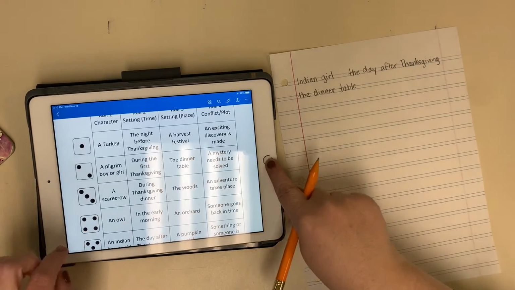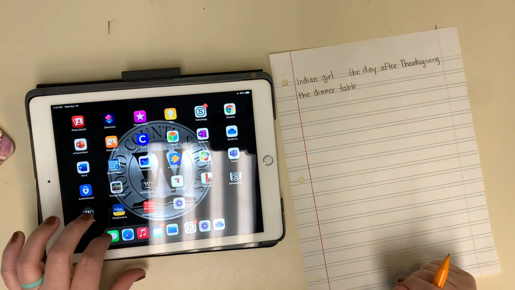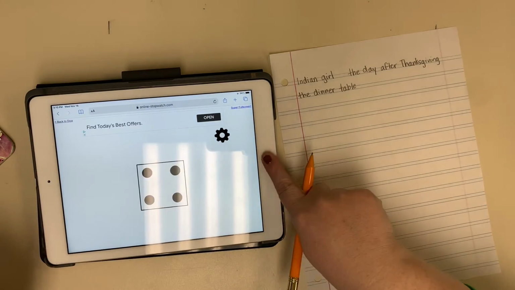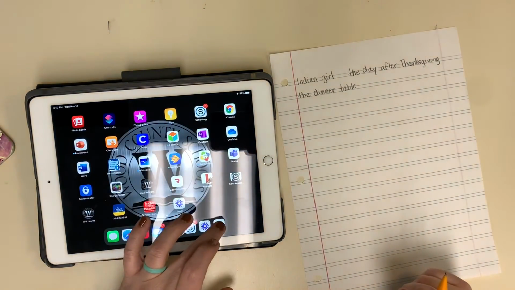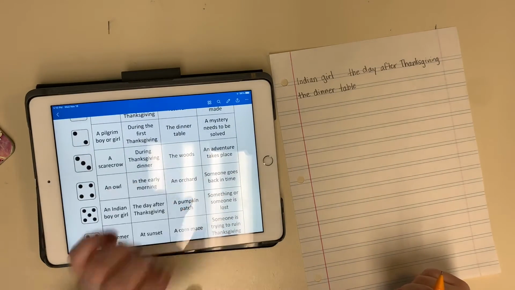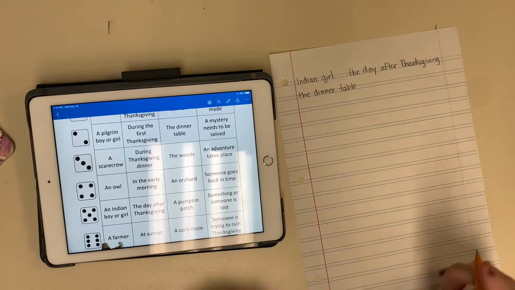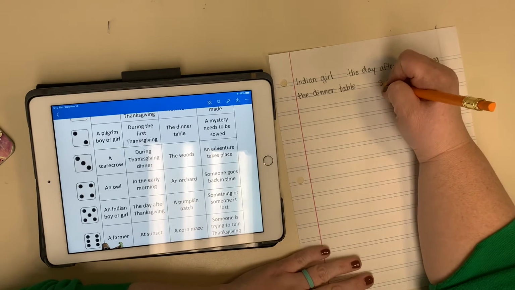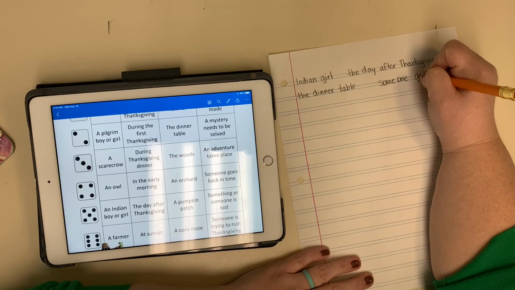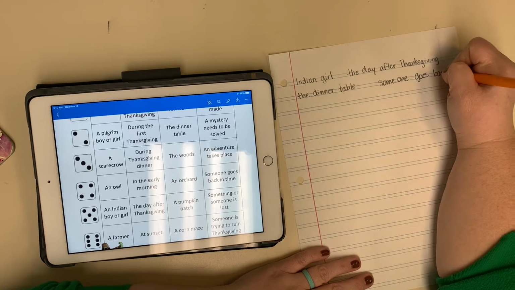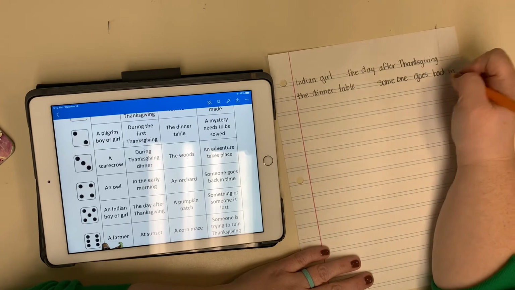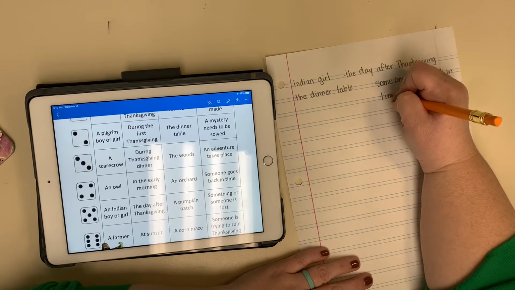And then my last time, I'm going to find out what happens. I got a 4. So we'll go back here and look. Someone goes back in time at the dinner table. Here we go. This is going to be a good story. Someone goes back in time. I'm going to squeeze this over here so I don't have to make another line.